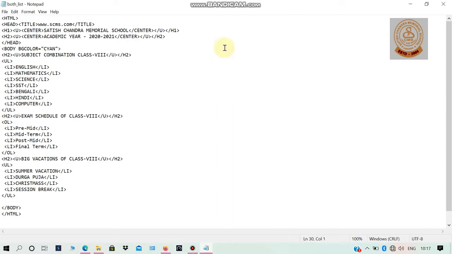Hello dear student. Today I am going to describe both the lists, ordered list and unordered list, within the same HTML page or web page. In previous two classes individually I described unordered list with the UL tag and ordered list with the OL tag. Now I am going to show you how to use both the lists, ordered list and unordered list, within the same web page. So let's start.